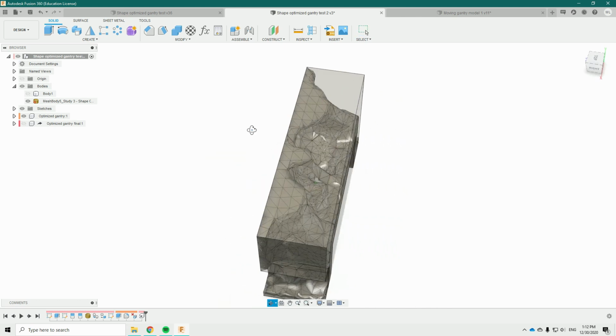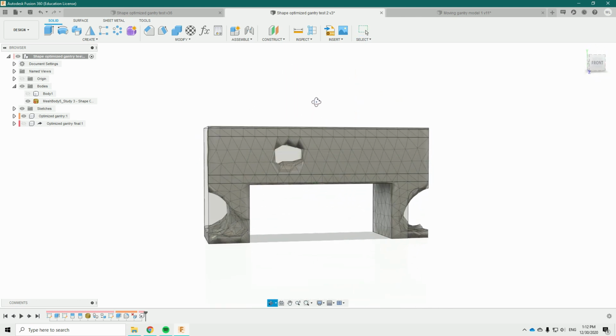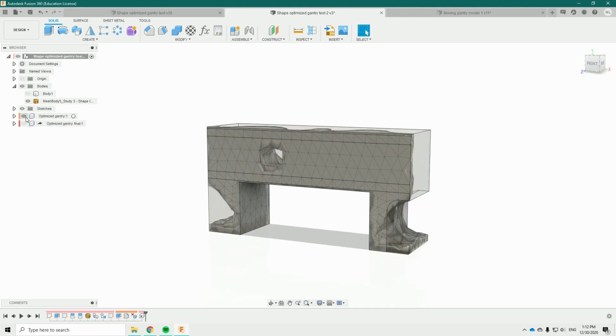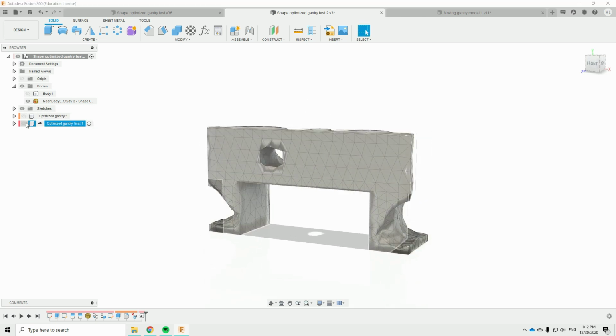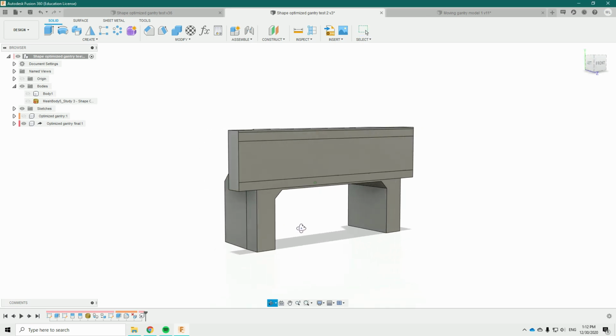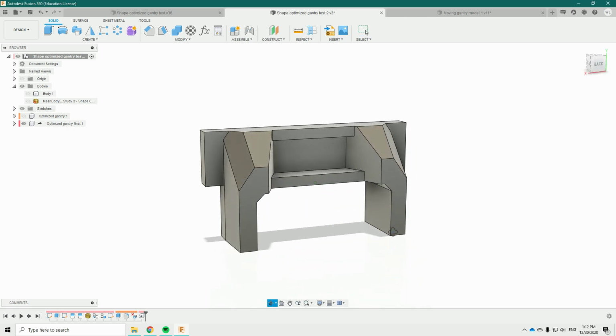Now I've already done this, and I have actually inserted the final gantry into this design. So let me go ahead and show you. And this is what the final version looked like. Perhaps you come out with a different result.